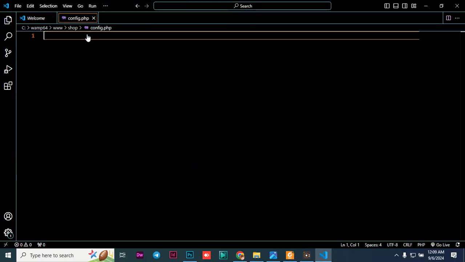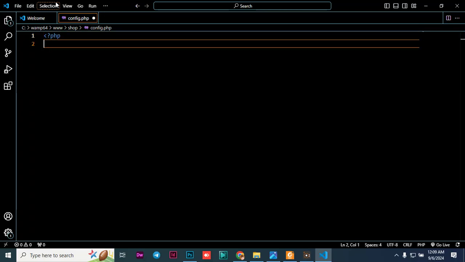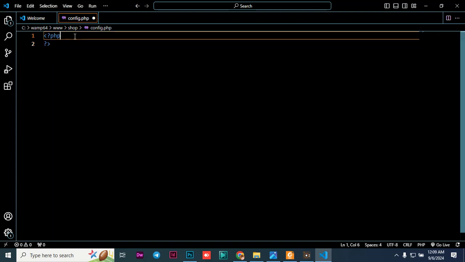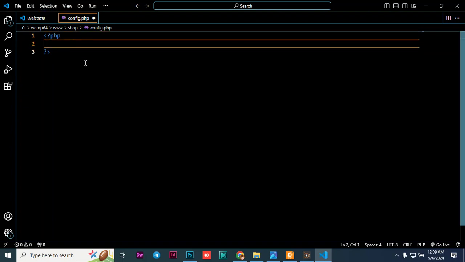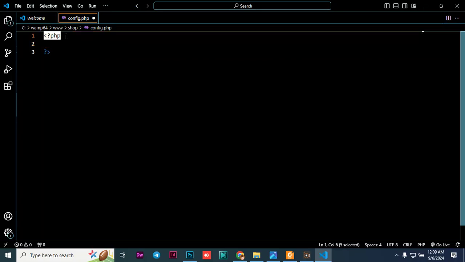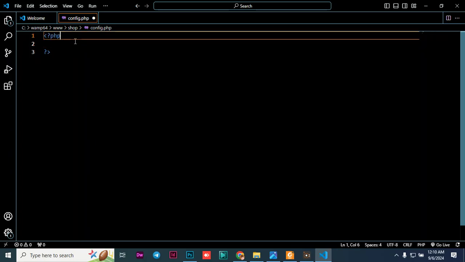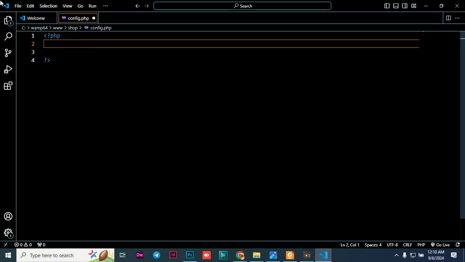Automatically it is going to show config.php. Now you can just type the code there. It is supposed to be an opening angle bracket, question mark, php, then you press enter. Then we have the closing tag, question mark, angle bracket, and then down here we can close the file, so that you can enter what is contained in that file.